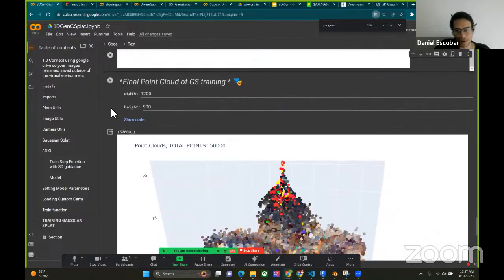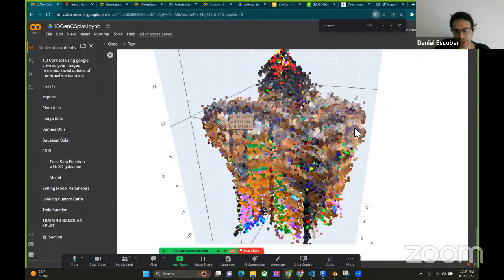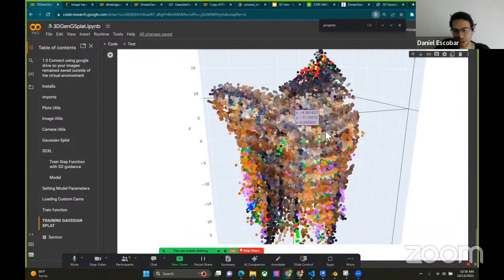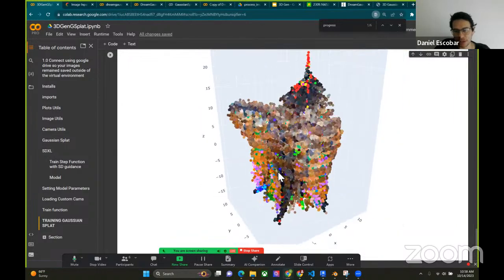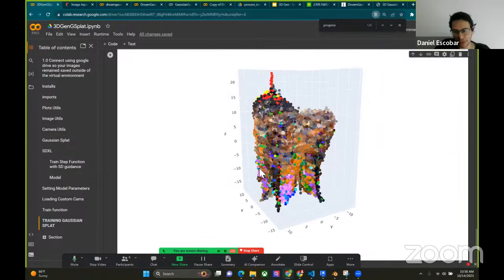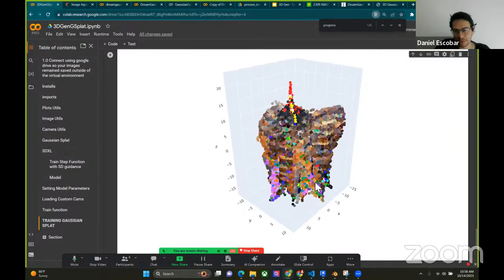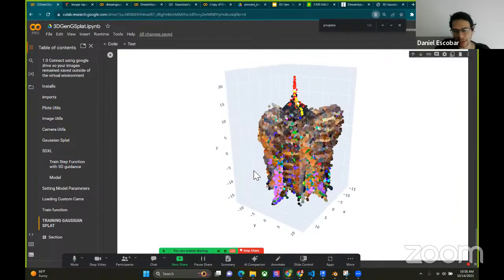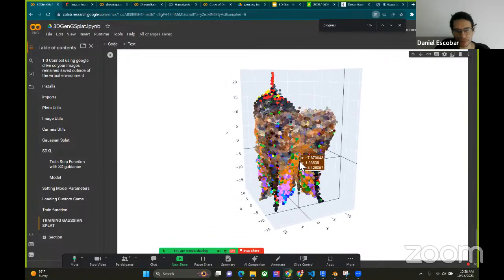And then finally, we can get the final point cloud. This is what that initial sphere of 50,000 points turns out to be once the network is done training, and that is your 3D generation.